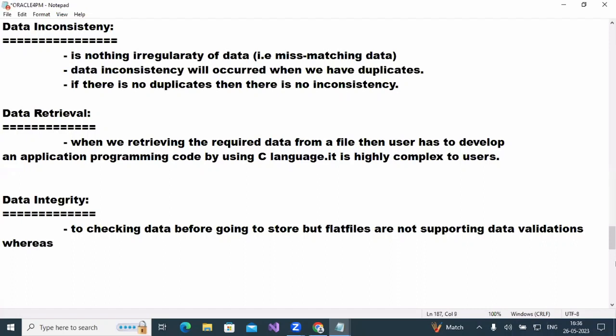Whereas databases support data validation.